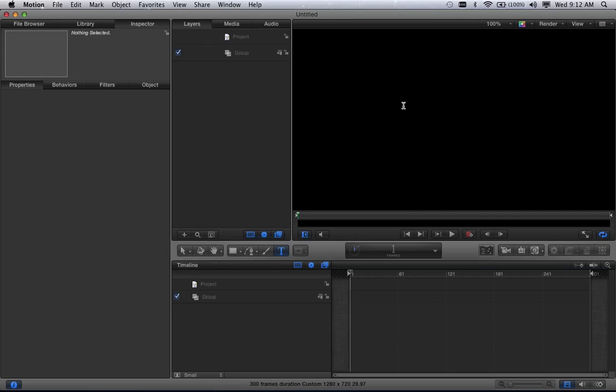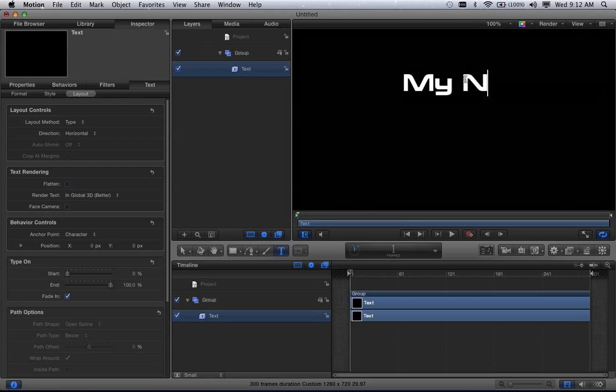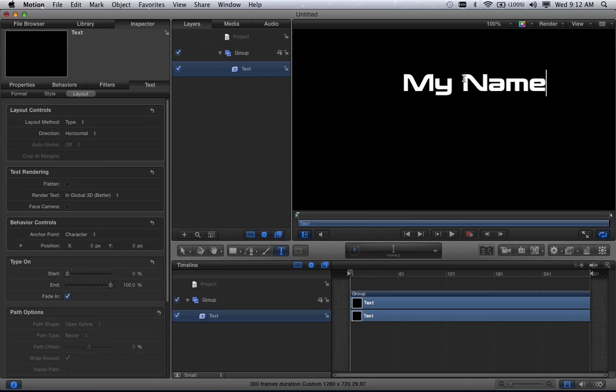But if you really want to get creative and really control and get detailed with your text, Motion is a great way to do that and design your own moving text or much more attractive text. So I'm going to click the text tool to get started and click in my workspace. And I'm going to start off by just using my name as the basic font or text.